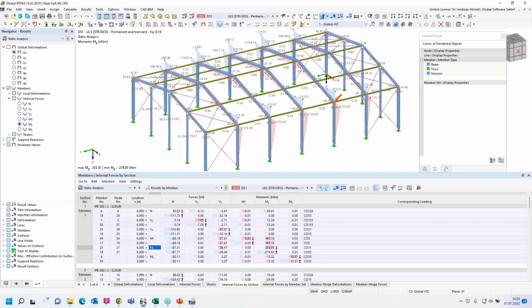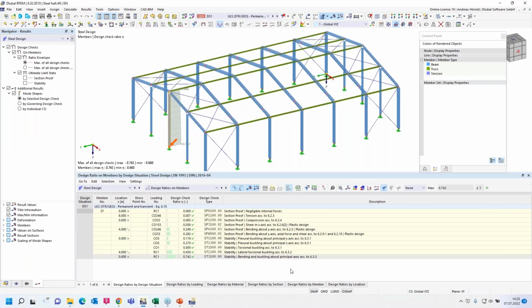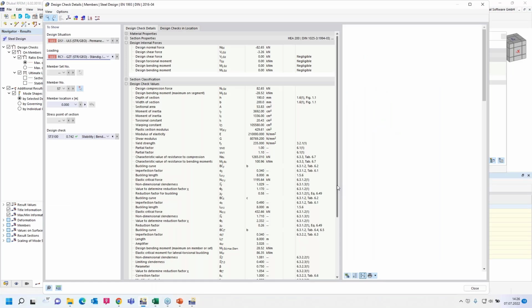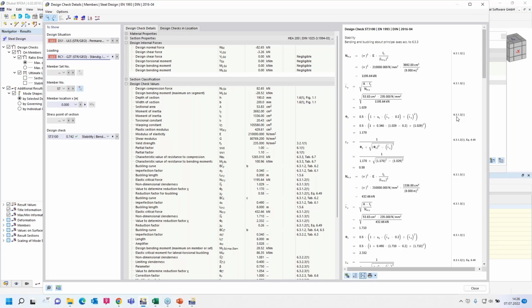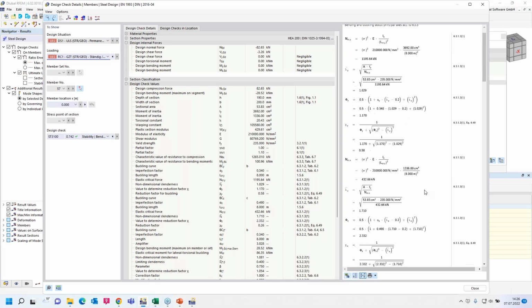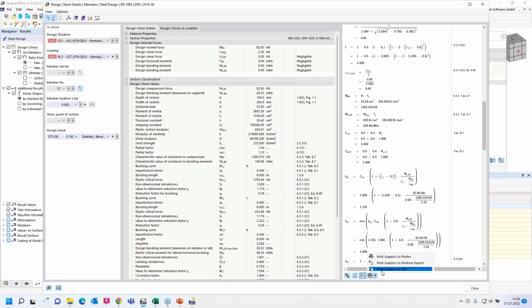Is it possible to enlarge the display size of design formulas in the printout report? I go to the steel design. I designed only one member here, that column. It's only an example. And if I would like to show the design checks, I can double click here or use that button, design check details. And that's a new feature in RFEM 6. You can see here the formulas and the equations from the standard and so on. And you can print that in the printout report.